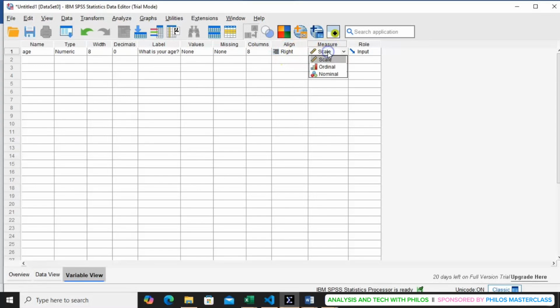Then we come to the measure, which is very important. Now, in statistics, you were taught levels of measurement or scales of measurement, where you were told that we have the nominal level of measurement, ordinal level of measurement, interval level of measurement, and ratio level of measurement. Now, I've mentioned 4, right? Nominal, ordinal, interval, and ratio. But in SPSS, we have only 3: nominal, ordinal, and scale. What happens is that both interval and ratio are called scale. So if a variable is either interval or ratio, you just make it scale in SPSS.